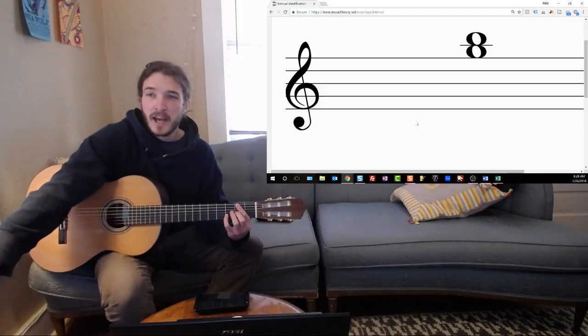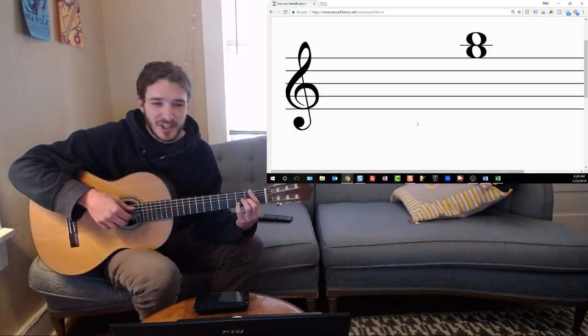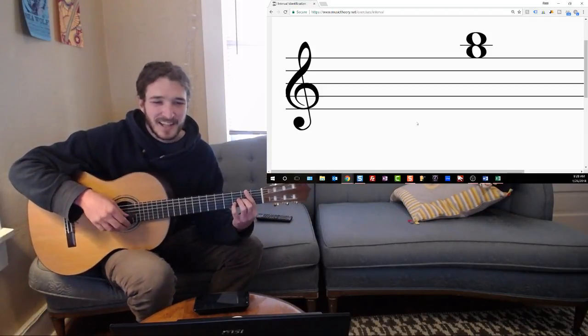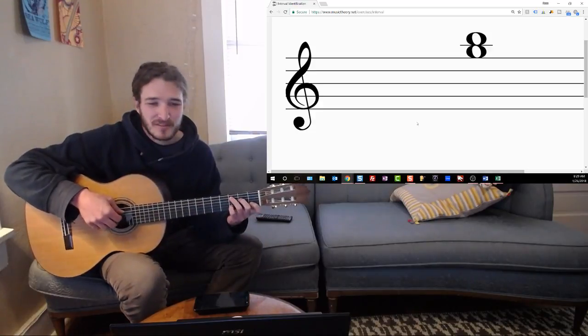What interval do we have here? How are we going to play it? This one's a challenge. This one's going to take us out of first position.